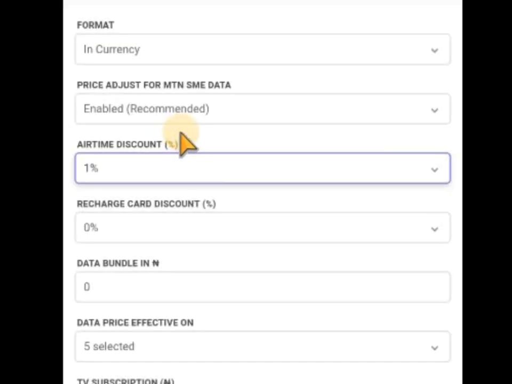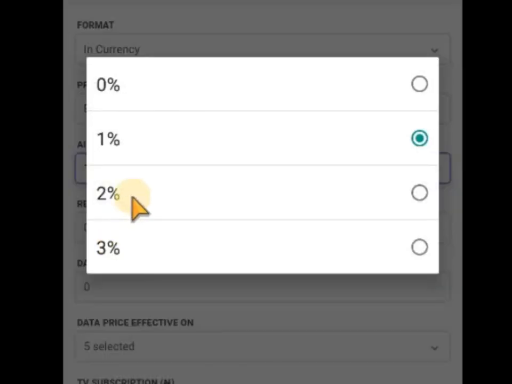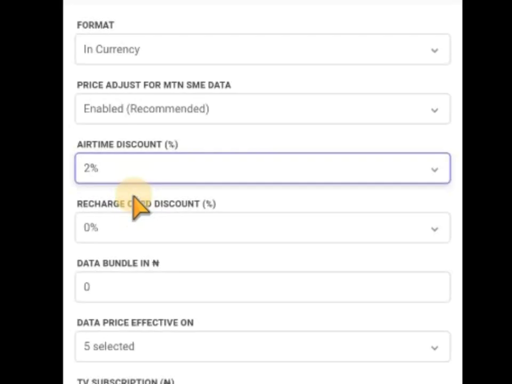Maybe a 1% discount. So if someone wants to buy airtime of 100 naira, the person will receive 100 naira airtime. But how much will be debited from the customer's wallet is 99 naira. It is not an airtime discount. Because of this 1 naira, 99 naira. If it's 2 naira, 98 naira will be deducted. Or let's just say 2% of any amount they buy will be deducted.